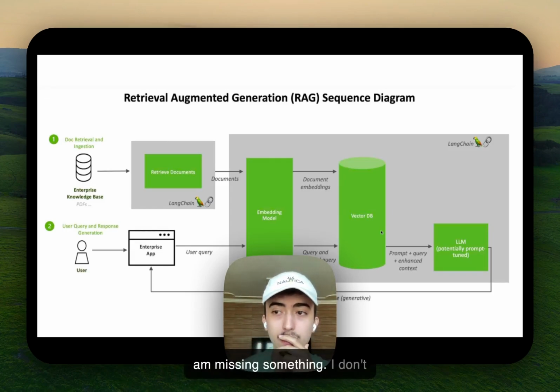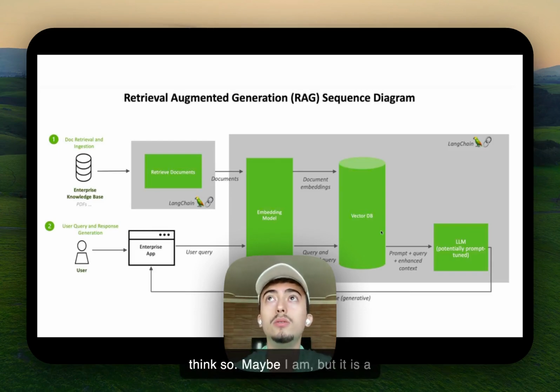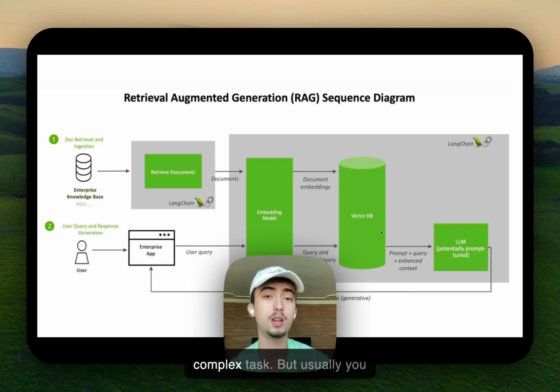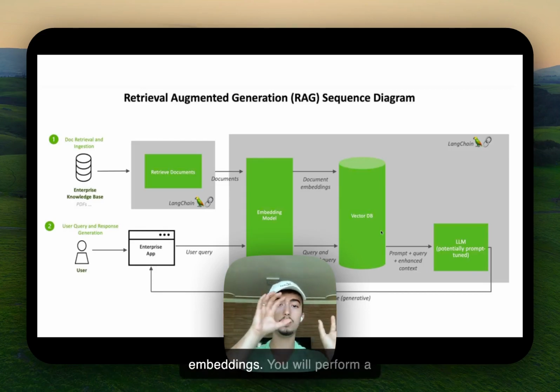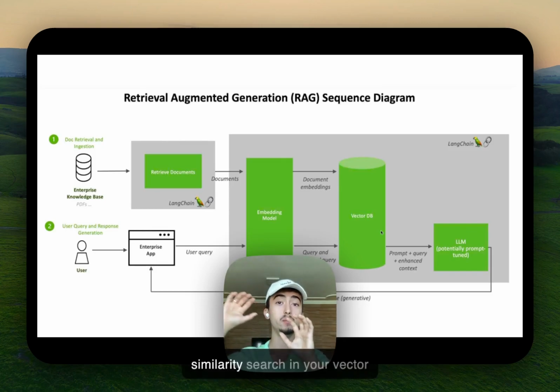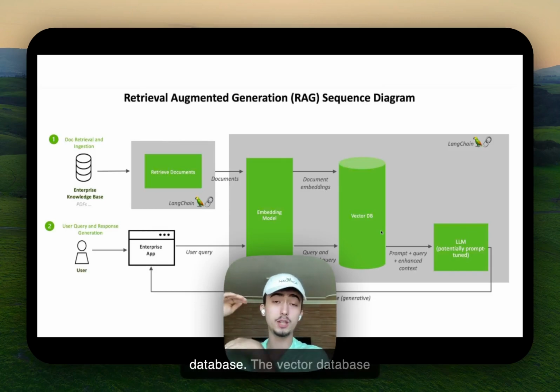And let me see if I am missing something. I don't think so. Maybe I am, but it is a complex task. But usually you will make this kind of flow. If the user is asking a question, you will convert this question to embeddings. You will perform a similarity search in your vector database.